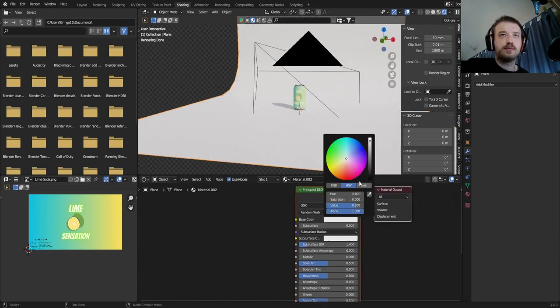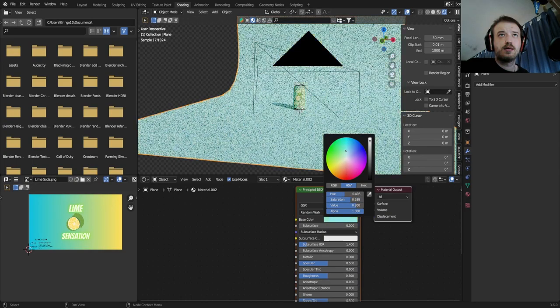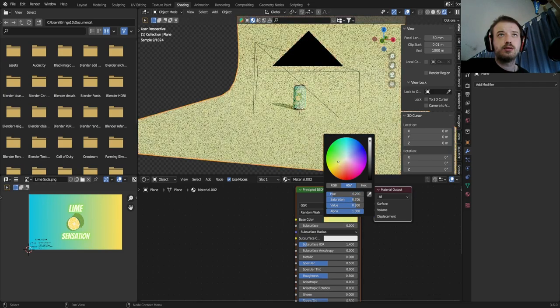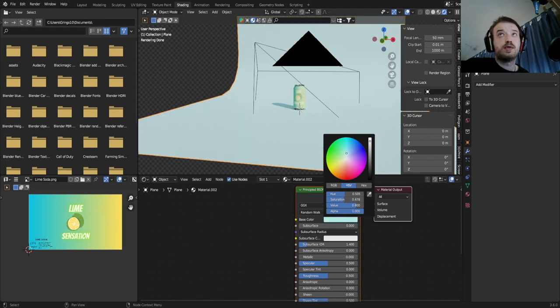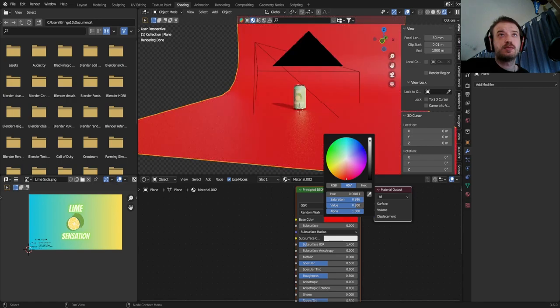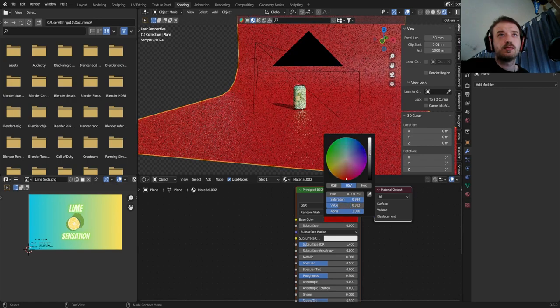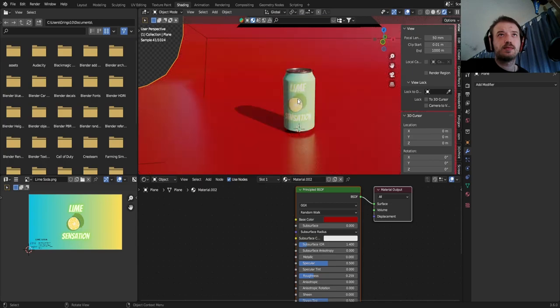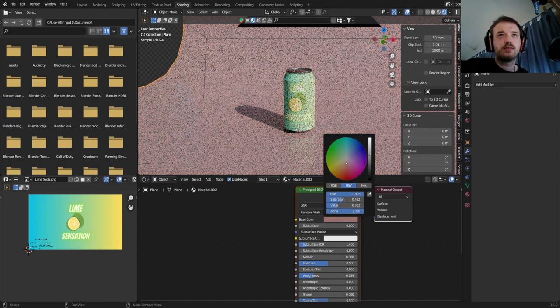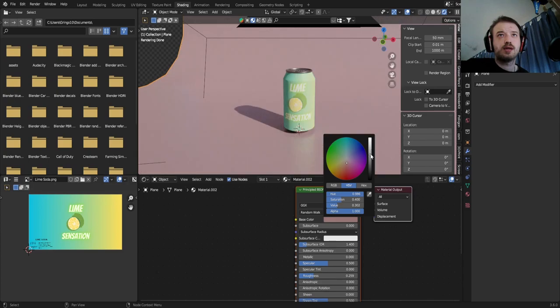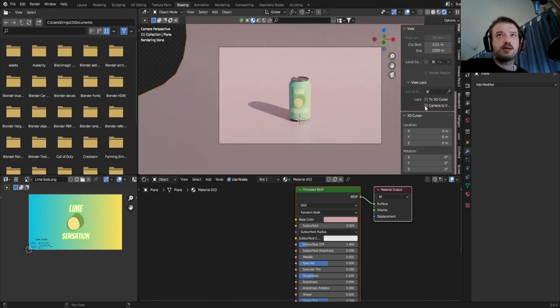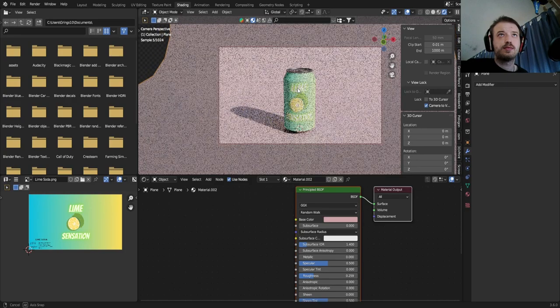for the background. Let's go with something reddish, orangish. No. This is green, then this needs to be a little bit red. Maybe dark red. Okay, lower the roughness. No, actually, this is not good. Something like this is better. Okay. Let's put our camera back into action. Something like this.